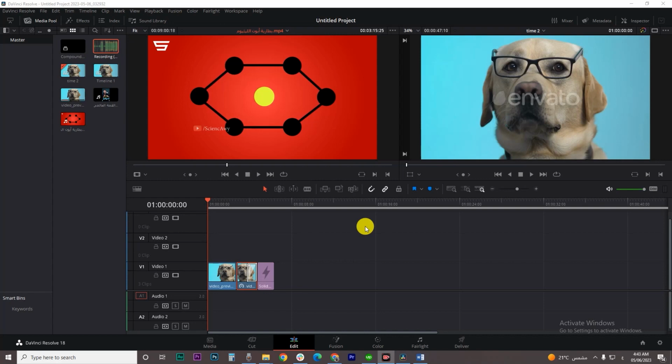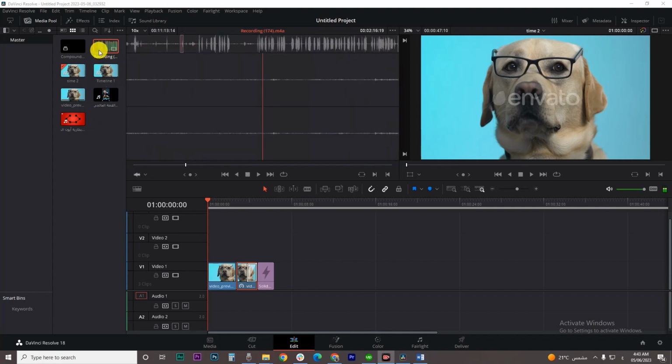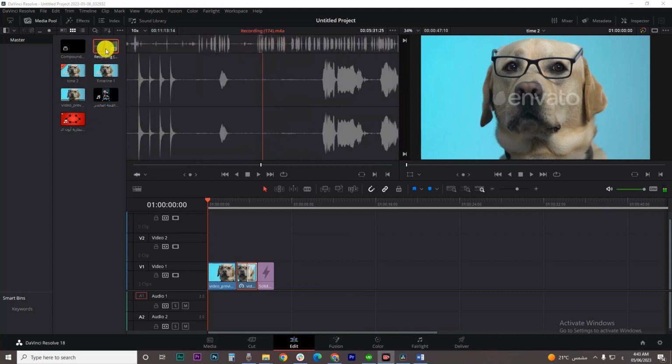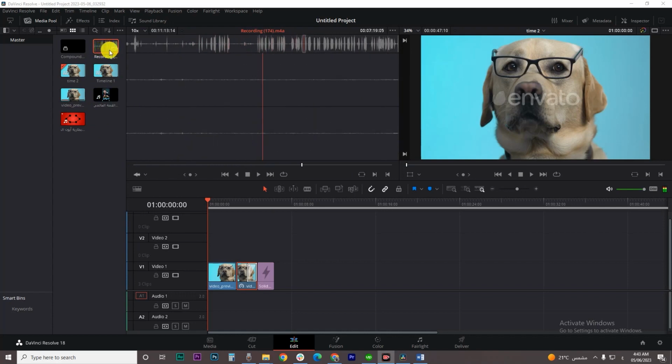And let's dive in. So as you can see, or as you can listen, when I'm moving, you can hear the scrubbing in the audio. If I want to turn off this option, just press Shift and S on the keyboard.